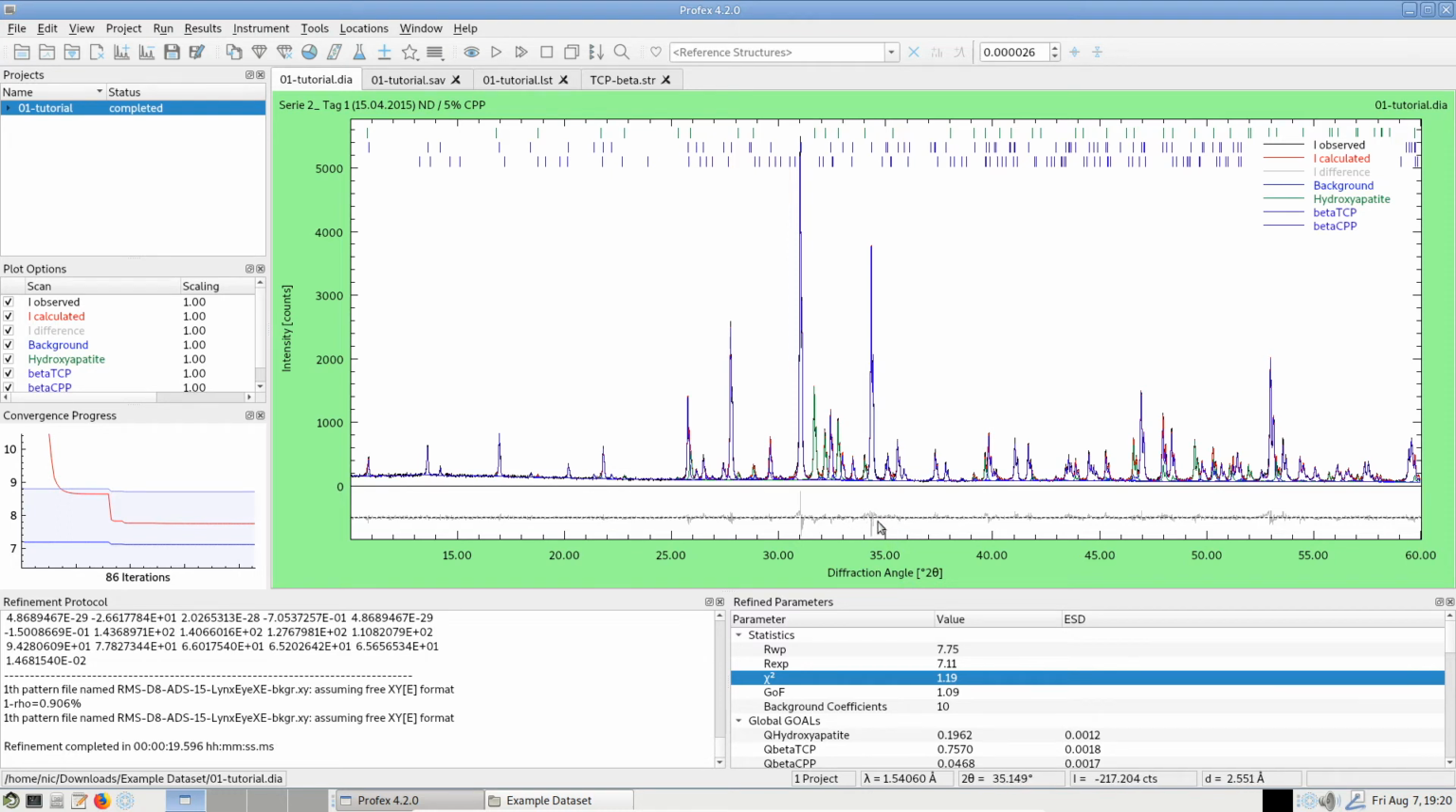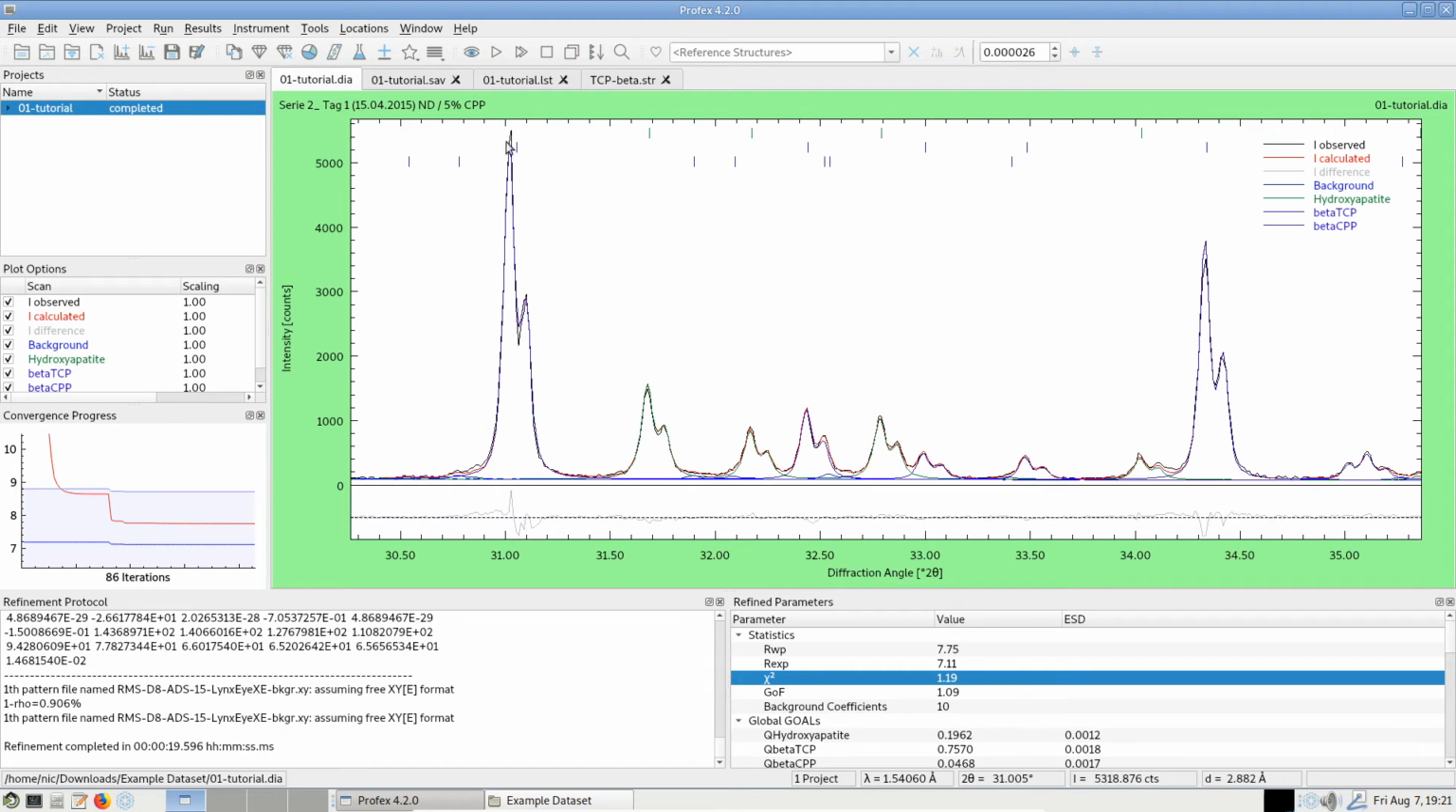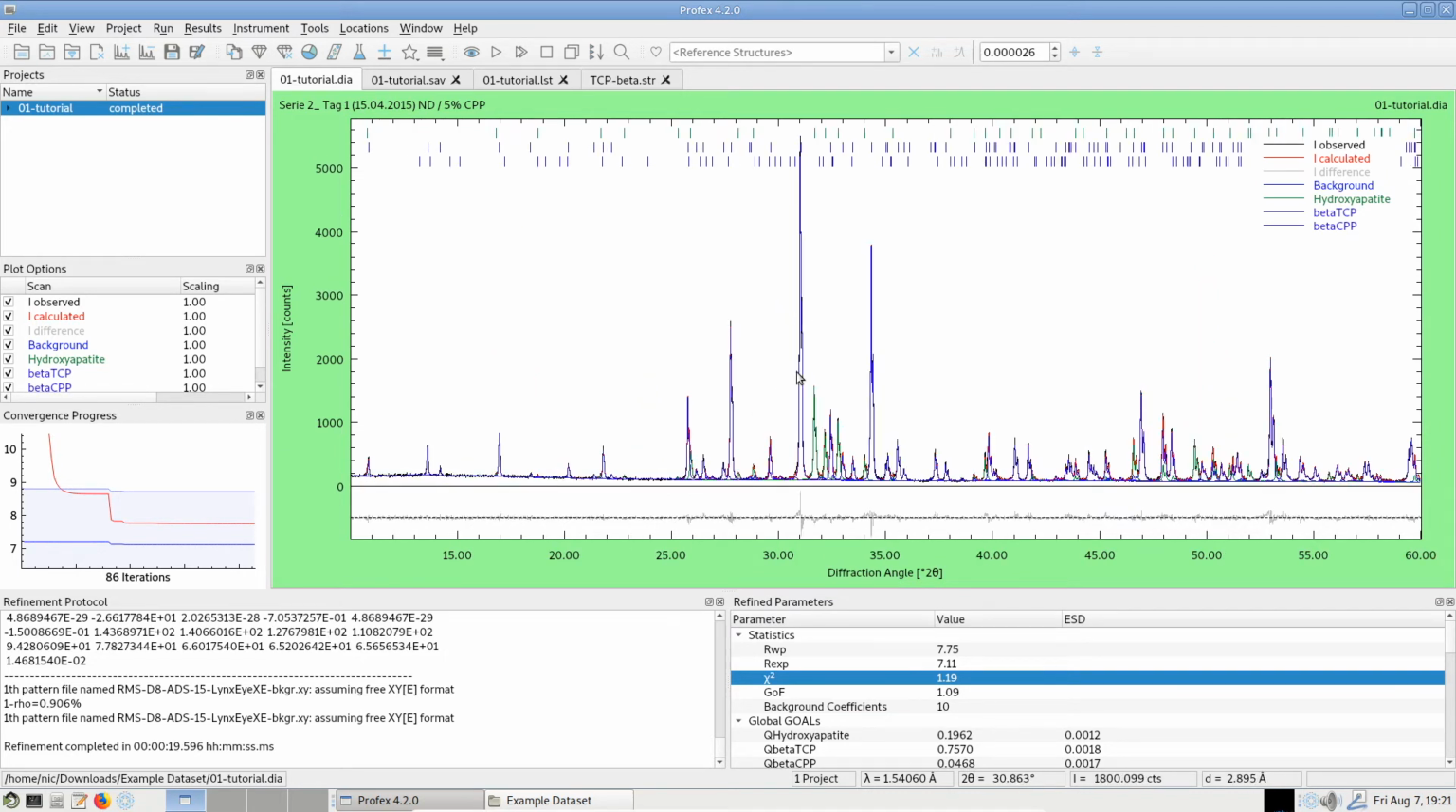This, if we manage to fix these intensity mismatches here of the beta TCP peaks, it will not change the quantification very much. So the rest of the diffraction pattern is very well refined. So at this point, for a first tutorial, I think we can consider this a pretty good refinement, and we can continue and see what we can do now to export, for example, the refinement results.